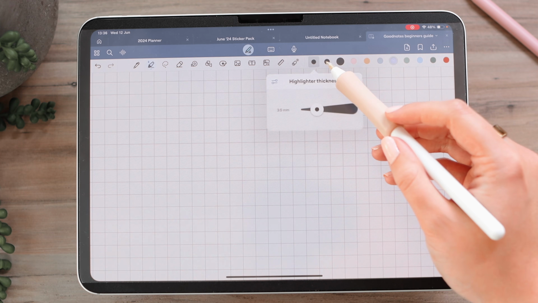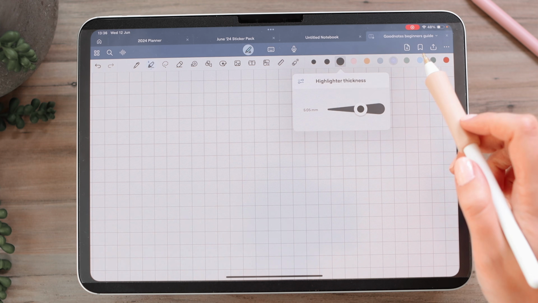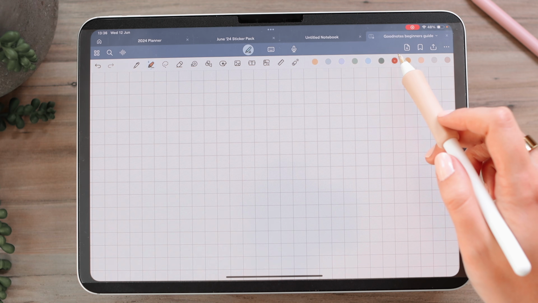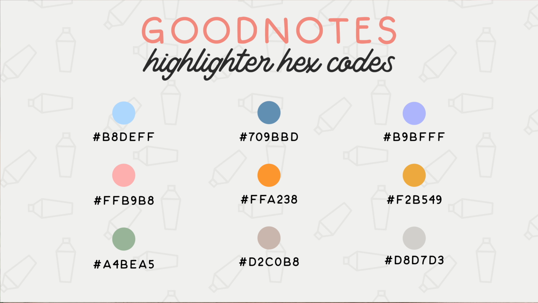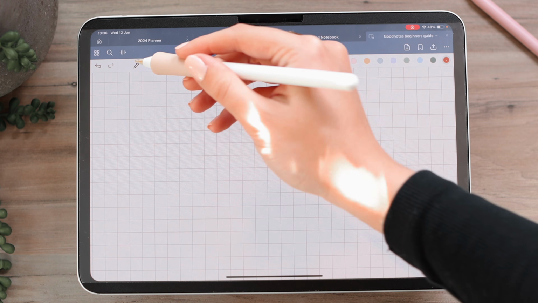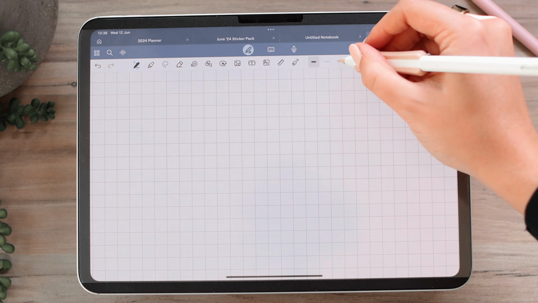You have your 3 different presets for thicknesses, which you can set, as well as your color presets that you can have here. Again, I will put an image for all the hex codes that I use for my highlighter in Goodnotes. I will put it on the screen, but this is just a way to easily highlight any writing.